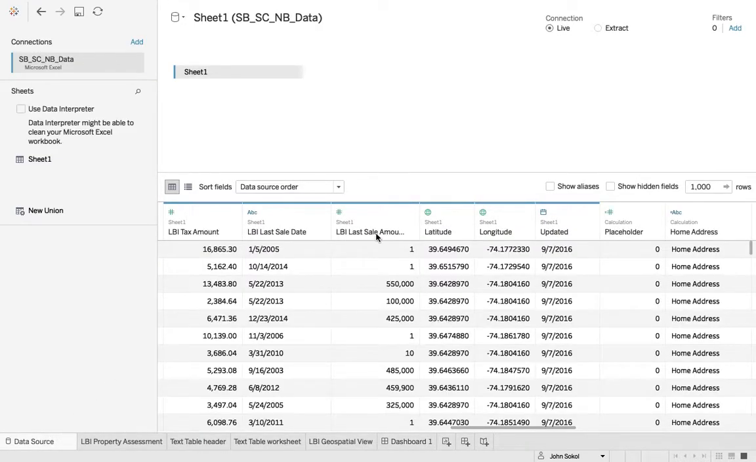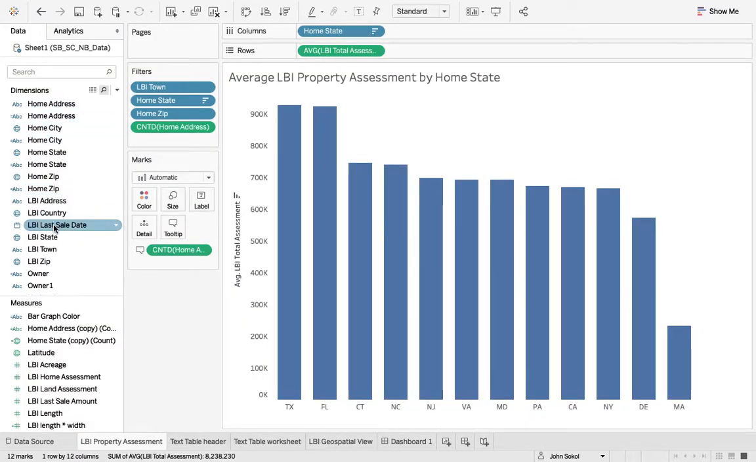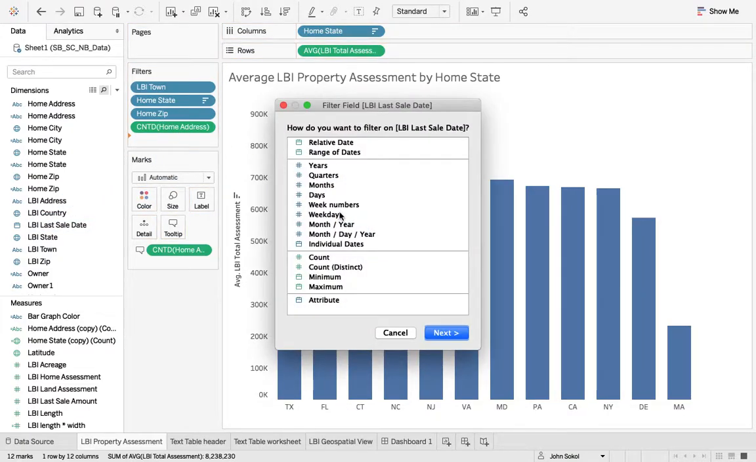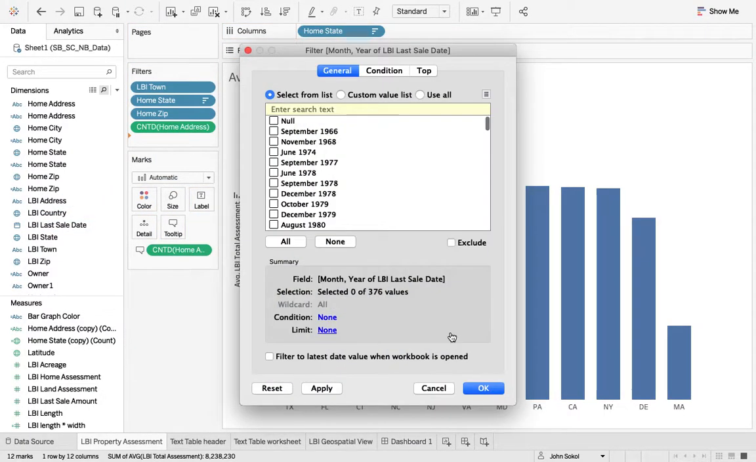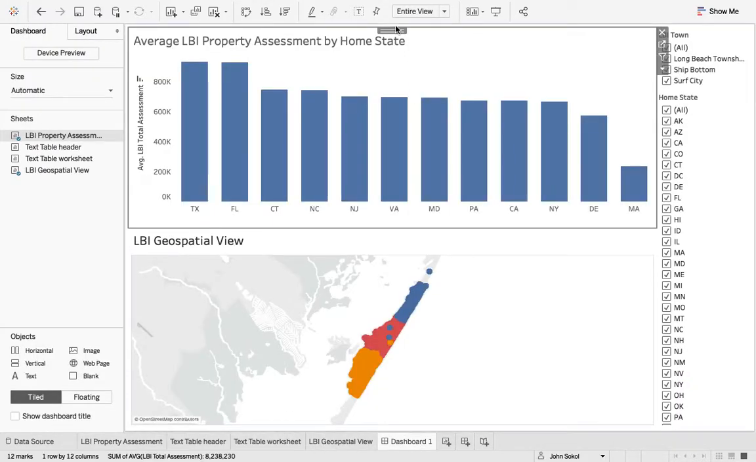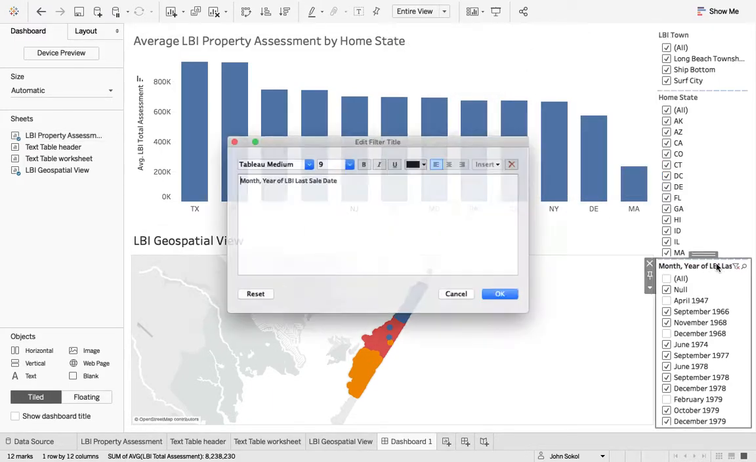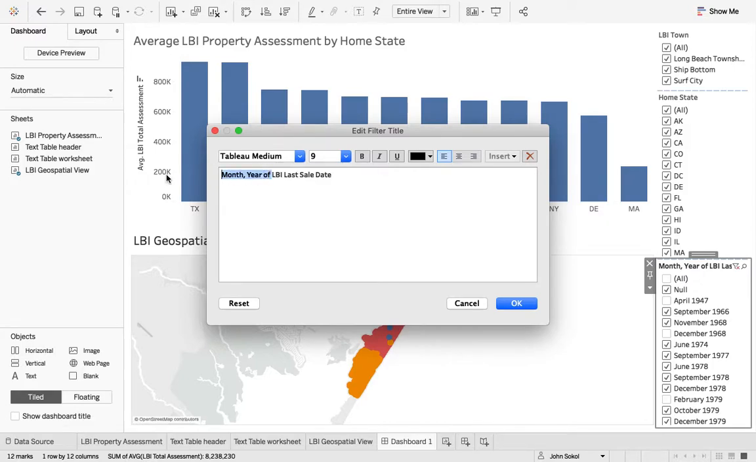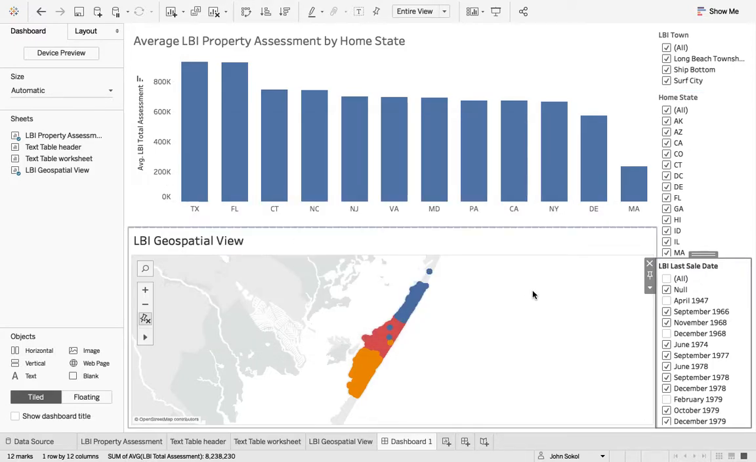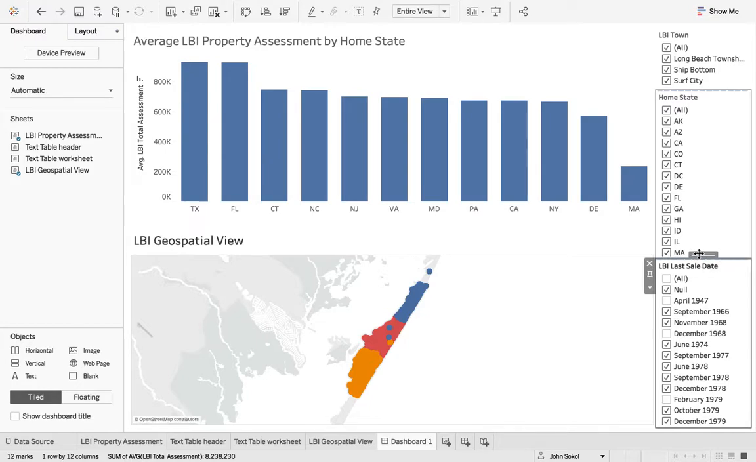So if we go to data sources, the last sale date is type string. So we need to convert this to a date, which Tableau does very well. And then we'll add the last sale date here, month and year. Include all these. Now we can filter by last sale date. Let's edit the title of the filter here.